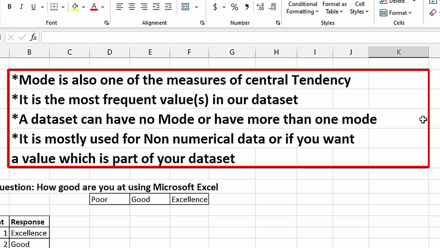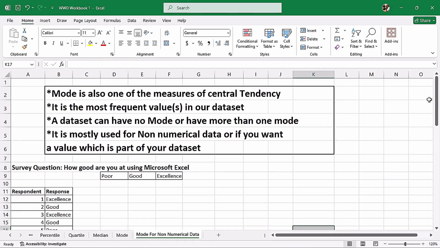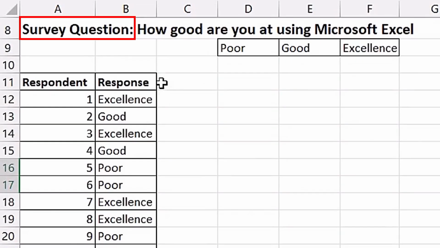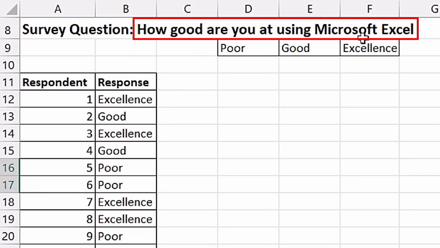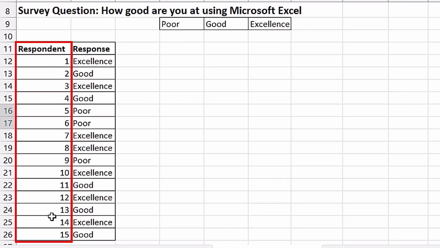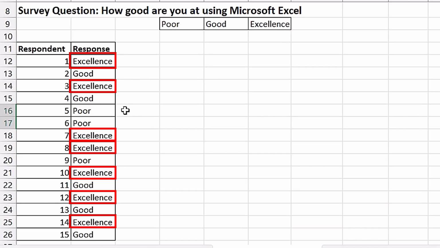This is a brief notes about mode. You can read it if you want, but let's scroll down and we see this example here. We're having a survey question and it goes, how good are you at using Microsoft Excel? We have three options: poor, good, and excellent. Now we have 15 respondents and these are their responses. The most frequent response is going to be our mode.